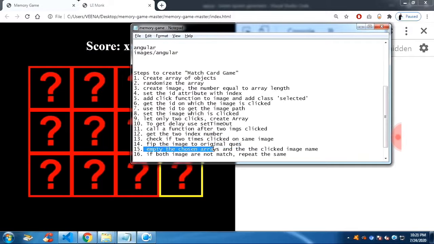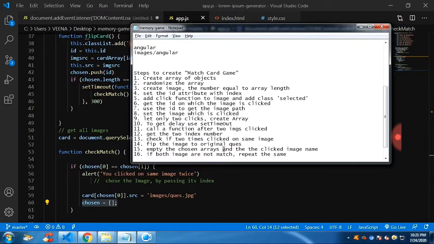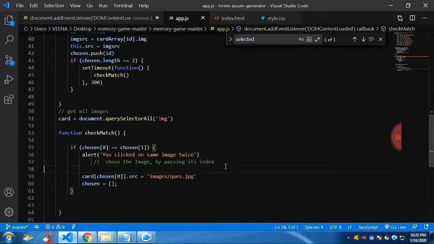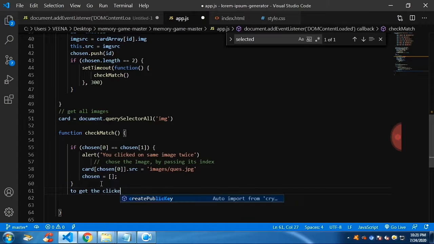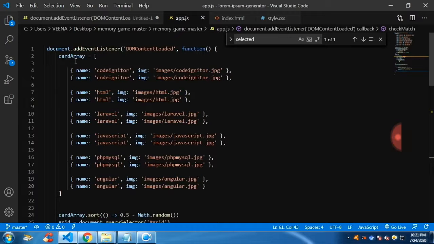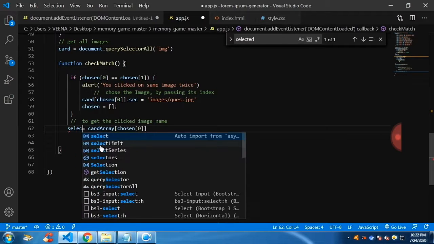Now we need to check another match. Now we have got the id using the index number. Now what we need to do is we need to get the image name. To get the image name, we'll use the array which we have defined above, and we'll pass this index number to it. Call the array and pass the index number. While passing the index number, you have access to the individual object, so we need to call the name key of the object, and I'll store it into a variable called selected.